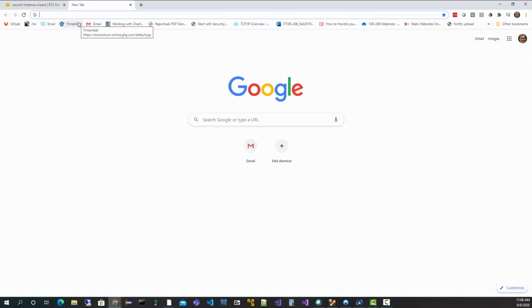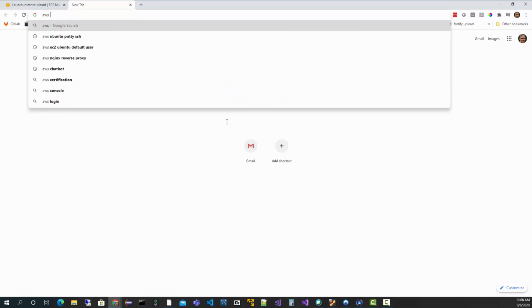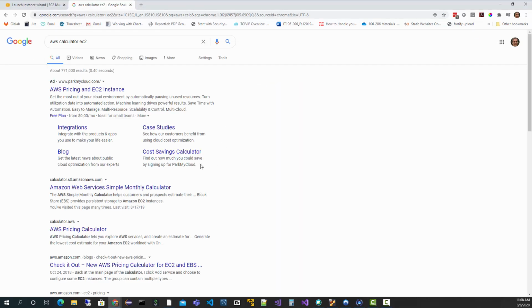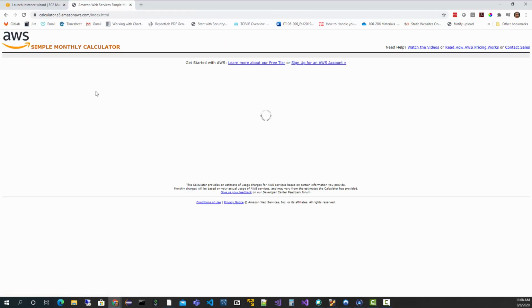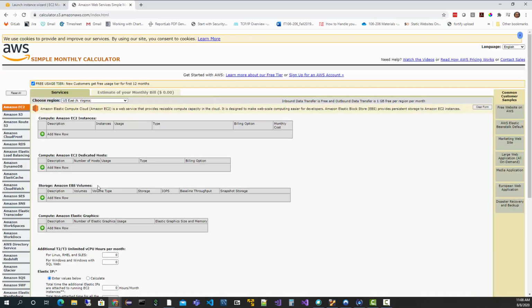new browser window and I type in, let's see here, AWS calculator EC2, you'll see that there's going to be a simple monthly calculator. You can get to this a bunch of ways. I just searched for it. We're going to go ahead and click the simple monthly calculator for our purposes.